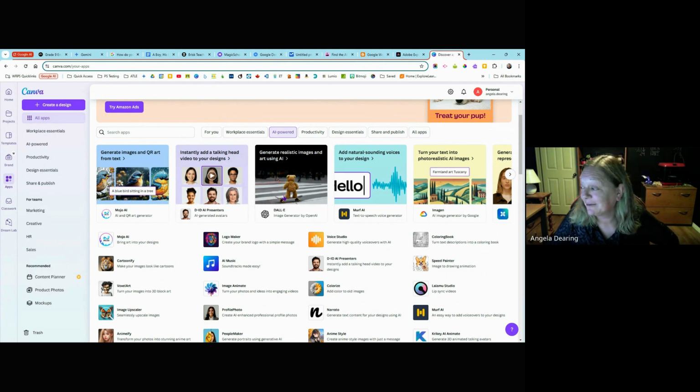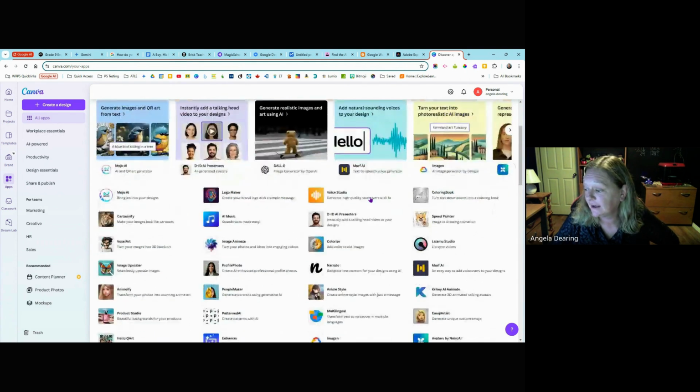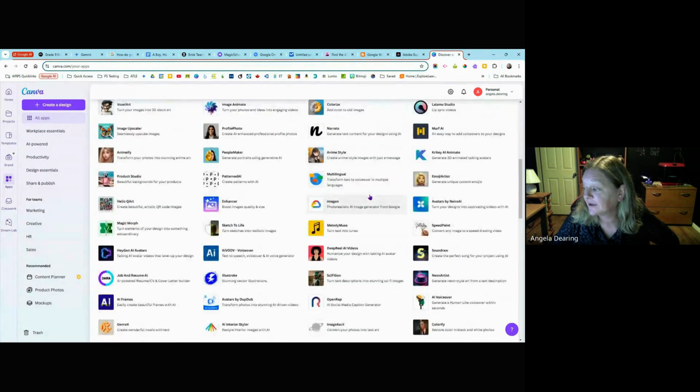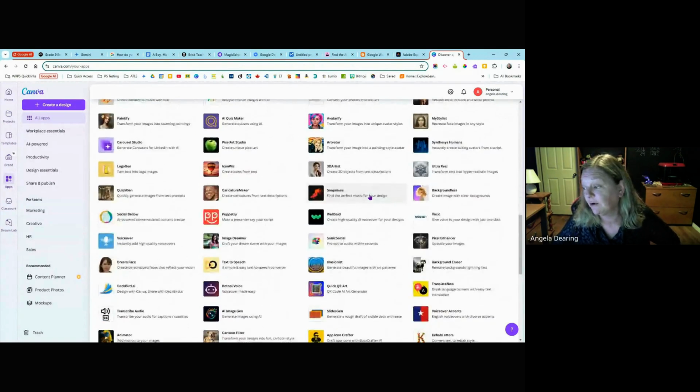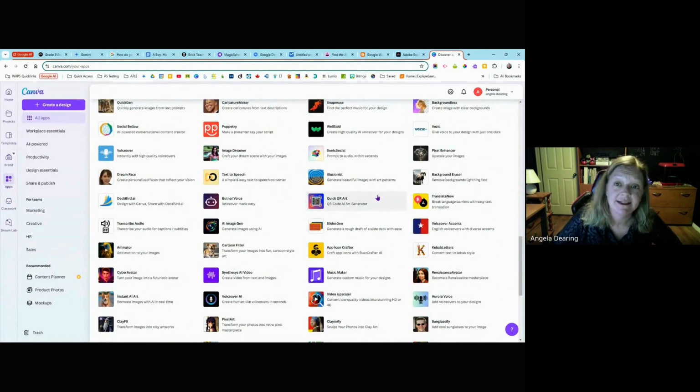DALL-E, that's OpenAI, ChatGPT's image generator, is really amazing, and that can be accessed through Canva. And Google's image generators are here too, and as you can see, a whole ton of other things. Canva's one of the places where you can say, create me a presentation on this topic. It will not find content for you, but it will lay out a series of slides with different layouts and formats and placeholders for you to put the appropriate content in.